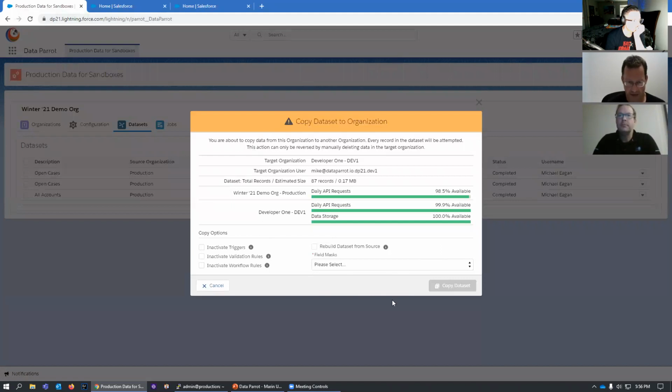Now we've got a little bit of information about the data set that we're going to copy, the number of records, the size. We've got a summary of the available API requests on the source, the available API and storage on the target. This is all kind of visual cues for us to know, are we going to be able to get this data set in? In this case, it's a pretty small data set and it's a brand new sandbox, so no worries. We've also got options to inactivate triggers, validation rules, and workflows, also flows.